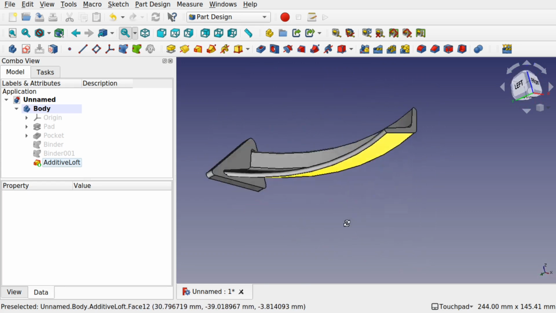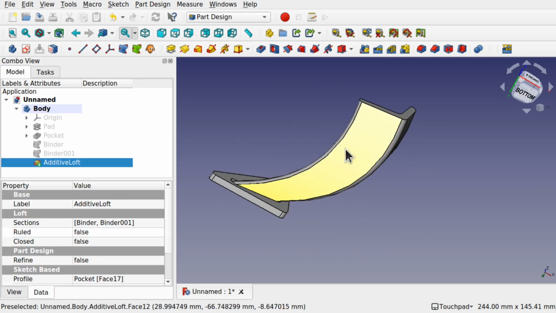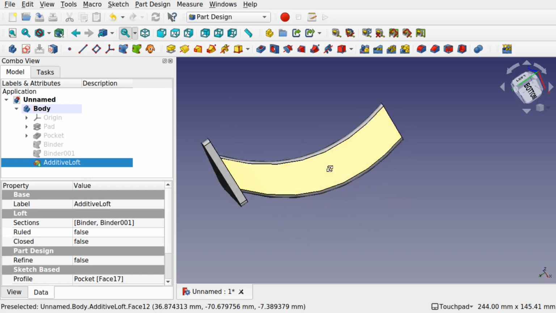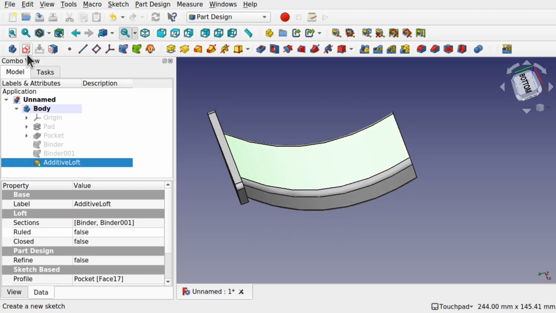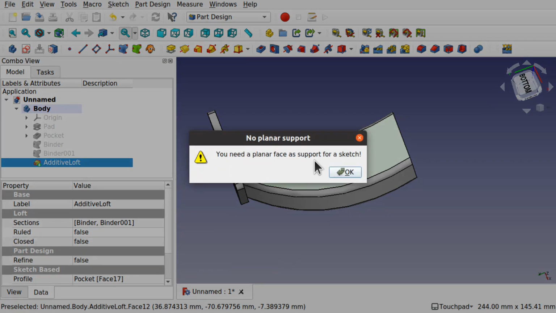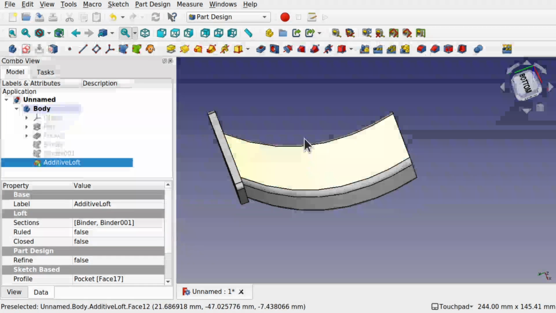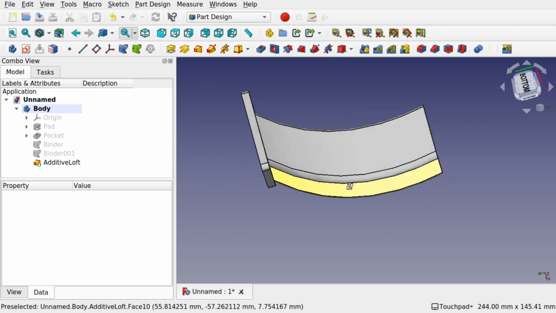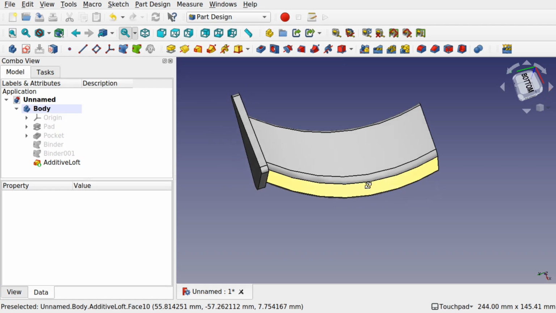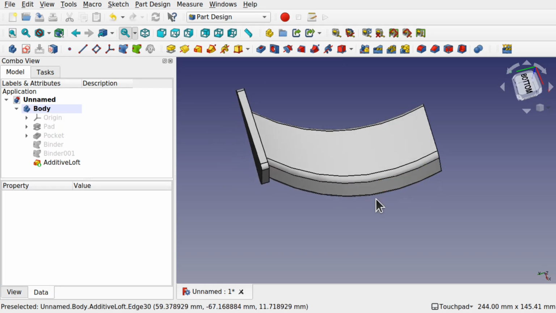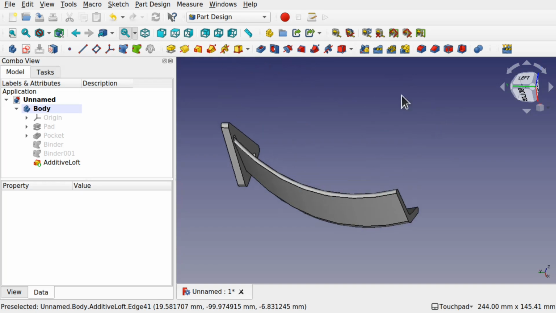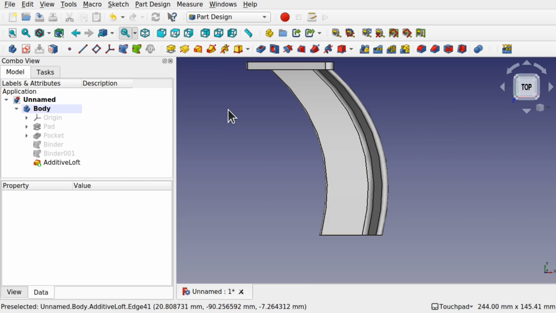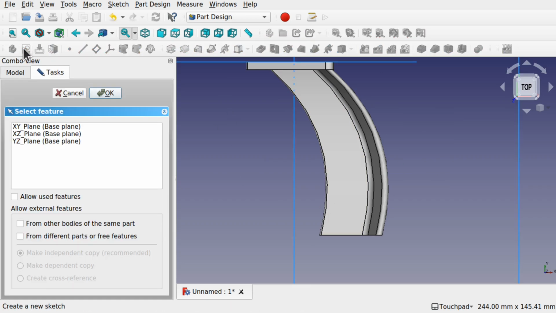Let's place some kind of attachment on the bottom here. Now this isn't a coplanar surface, so we're going to have a bit of a problem here. If I try to create a sketch on here, you need a planar face as support for the sketch. We can use a datum plane, or we can just use the rudimentary planes that we got, base planes. I think that's what I'm going to do with this one. I tend to use a datum plane because it's easier and quicker. Let's click the top. That's quick.